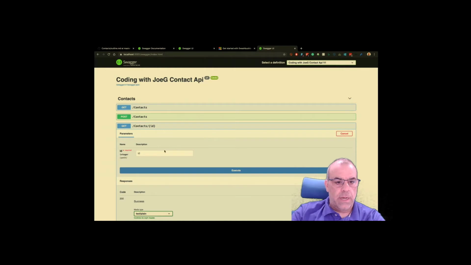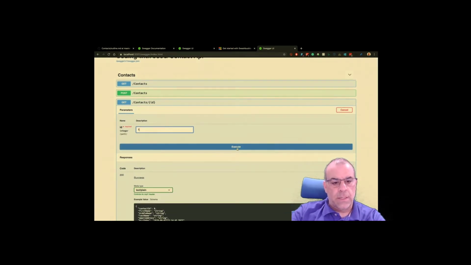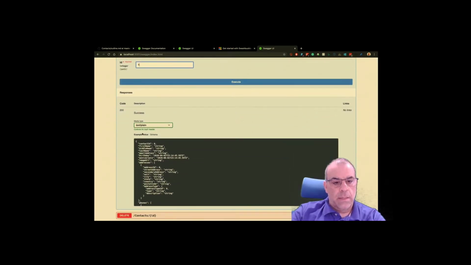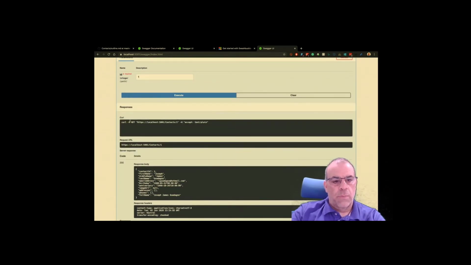Let's try it out. I'm going to type in the number 1 and do execute. When I tried it out the first time, it didn't have anything in there, so it returned back nothing. So if I do execute, it went out. It's showing you the command that actually could run. So you can run this command from the command line.